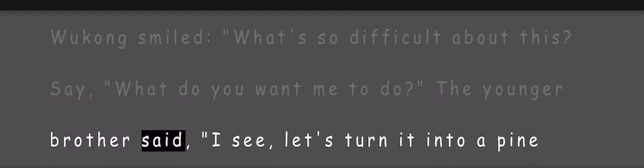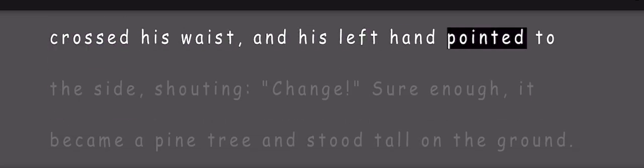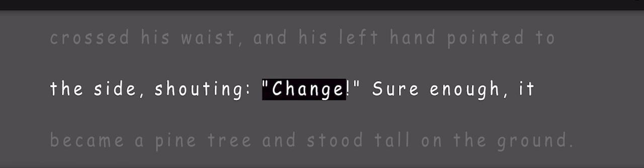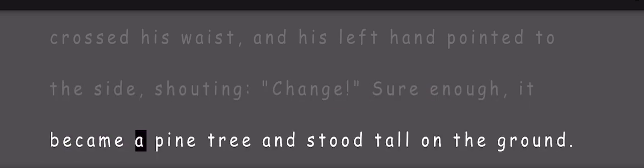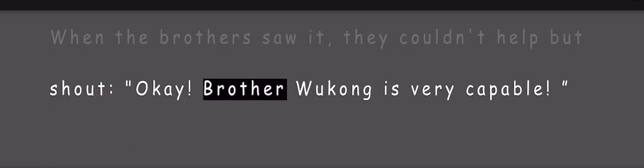The younger brother said, "I see, let's turn it into a pine tree." "Okay, you wait." I saw Wukong's right hand crossed his waist, and his left hand pointed to the side, shouting, "Change." Sure enough, it became a pine tree and stood tall on the ground. When the brothers saw it, they couldn't help but shout, "Okay. Brother Wukong is very capable." When Wukong heard this, he was smug and changed back to his true body. The brothers and sisters kept clapping their hands and applauding.